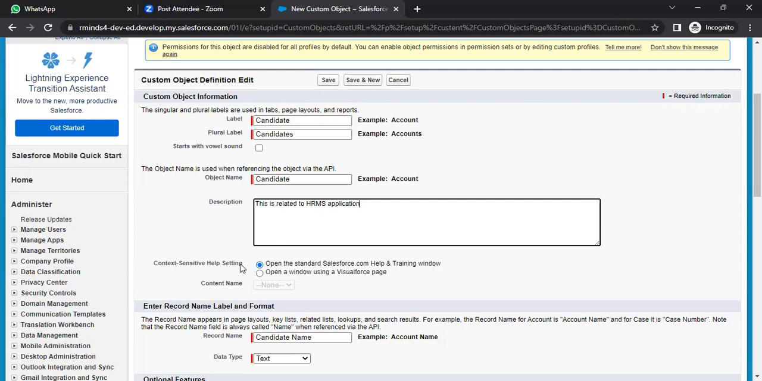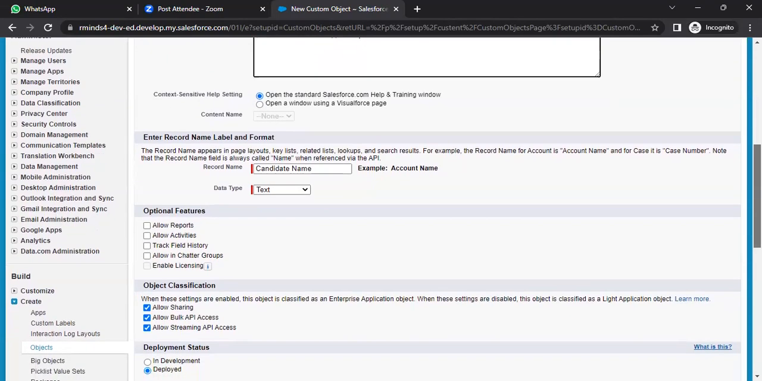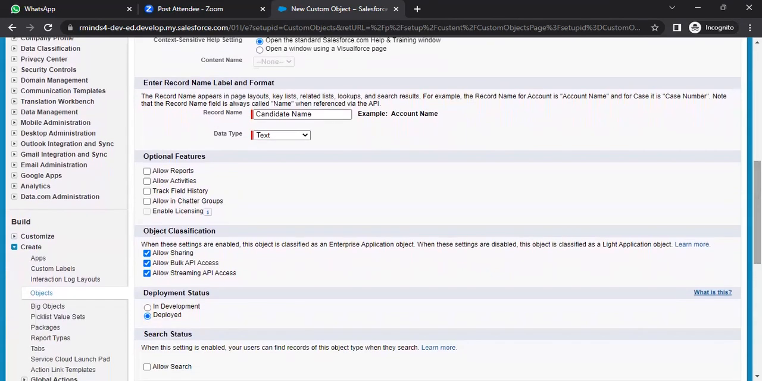Context sensitive, open standard, salesforce.com. This you can leave as it is. It's not needed as of now. Enter the record name and label format. Can leave it again as it is. Optional features: this all we will come to in the future classes.